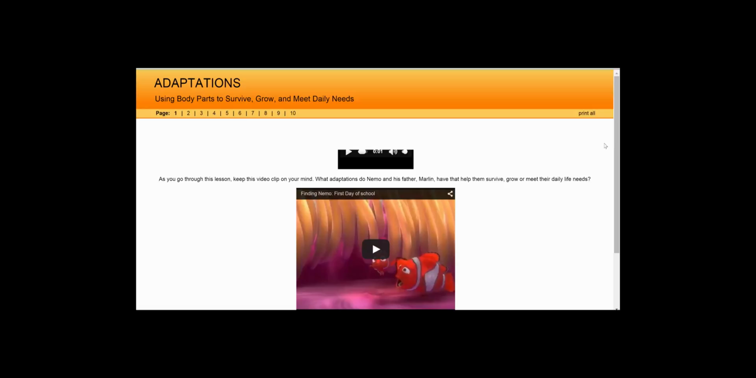It also lets you embed videos, as you can see here. I embedded a video, a clip from Finding Nemo. So it's very interactive like that. The pages are up here so students can click easily through the lesson. There's also pages at the bottom.